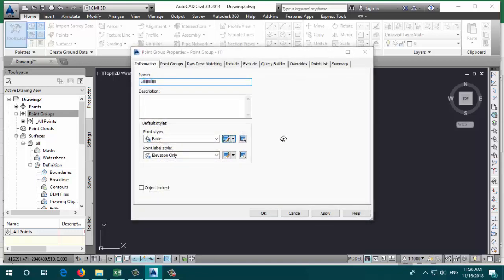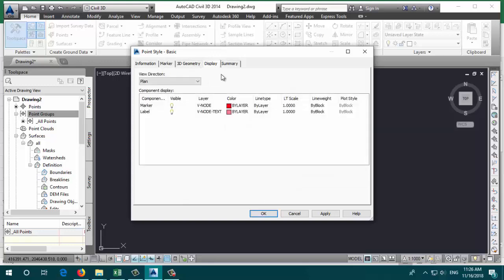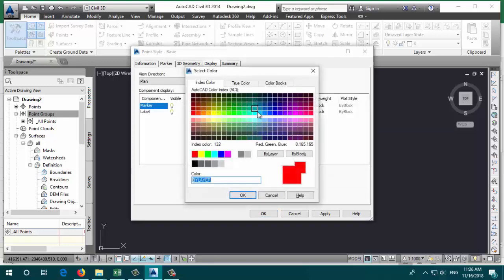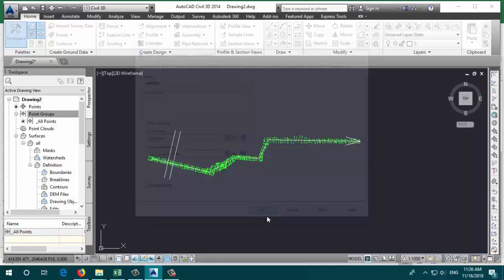Okay, and this is smaller. Okay, and we can make it like this. Display, we can change the color of the point, and we can click OK.